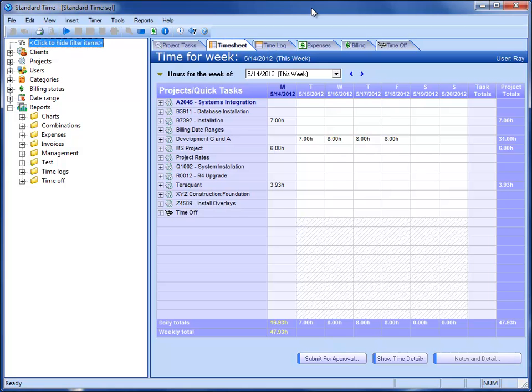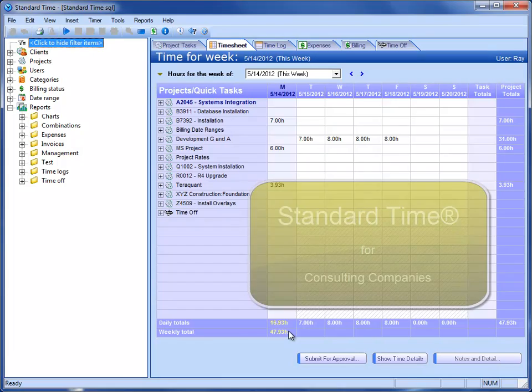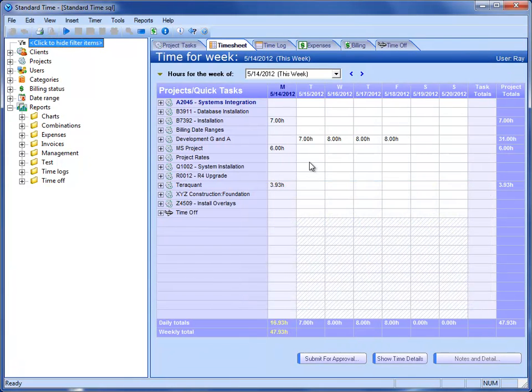Let's take a look and see how standard time would be used by consultants. First of all, everything sort of starts with the timesheet and maybe the time log. In the timesheet, you have your projects that you're working on for clients. You have your Monday through Sunday hours here, daily totals at the bottom, weekly total as well. So simply type your hours into a particular project and task, and you're good to go.